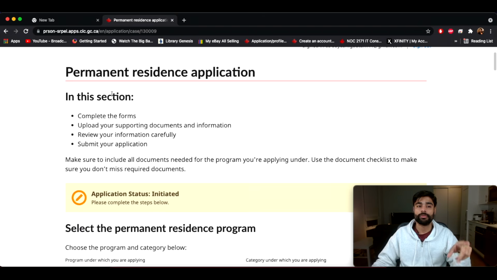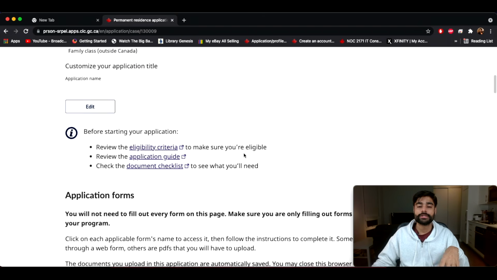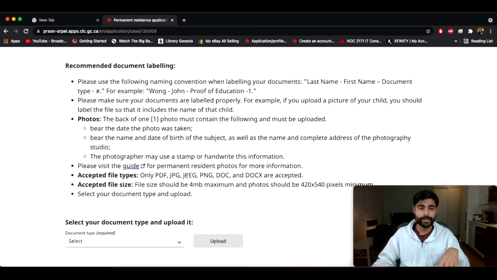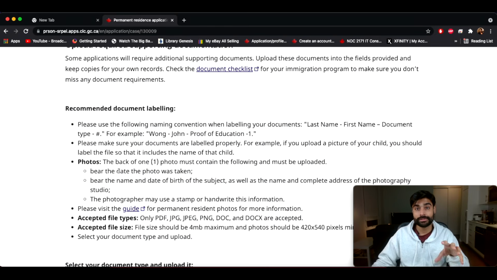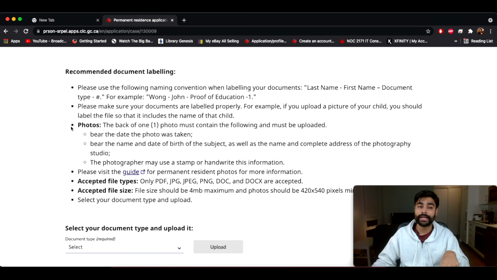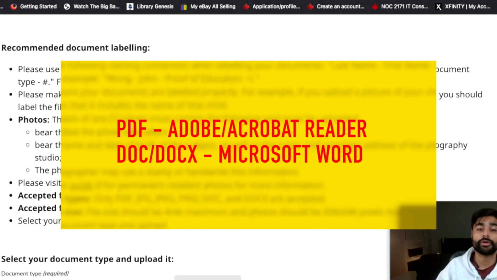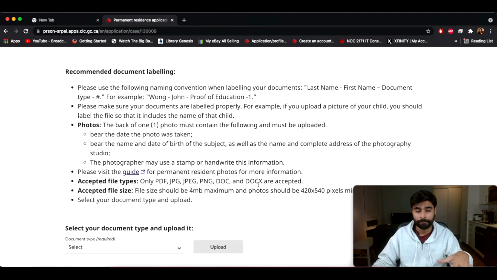All right. So once you log into your application, just scroll down. You'll see a bunch of forms. And if you keep scrolling down, you'll see the instructions for document labeling. We'll get to labeling in a second, but let's first look at digital photos. The accepted file types are PDF, JPG, JPEG, PNG, Doc, and DocX. So PDF is obviously Adobe Reader and Doc and DocX are Microsoft Word. So we are going to look at how to prepare these photos next.